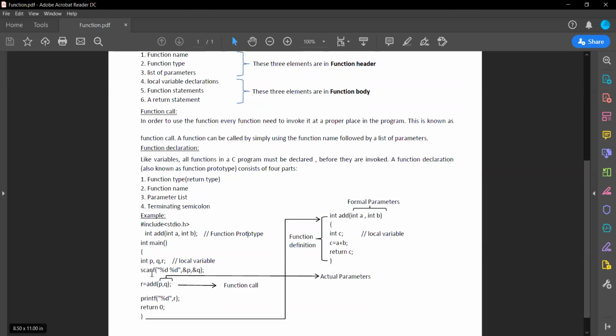In the main function, we see that there are three local variables. When we declare some variables or arrays inside a function, those variables are known as local variables. So in the main function, we declared three integer variables, p, q, and r. At first, we have to take input for p and q. Using a scanf function, we take input for p and q. After taking p and q, we call the function.